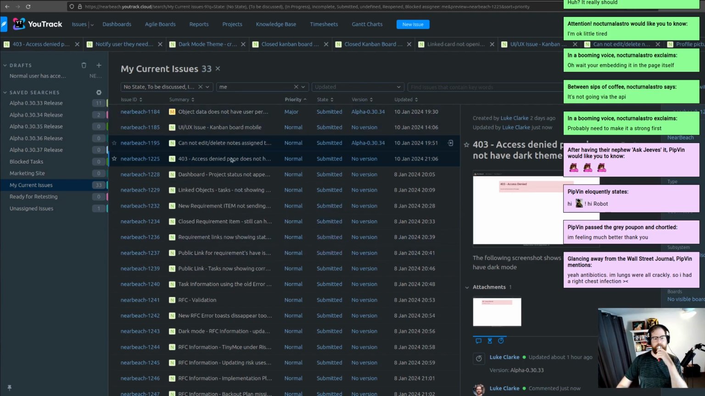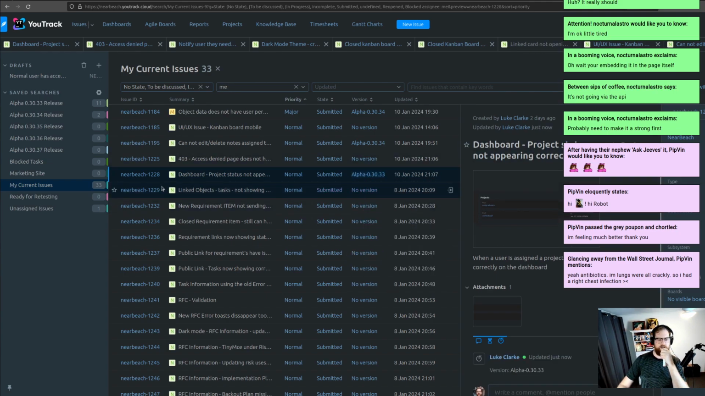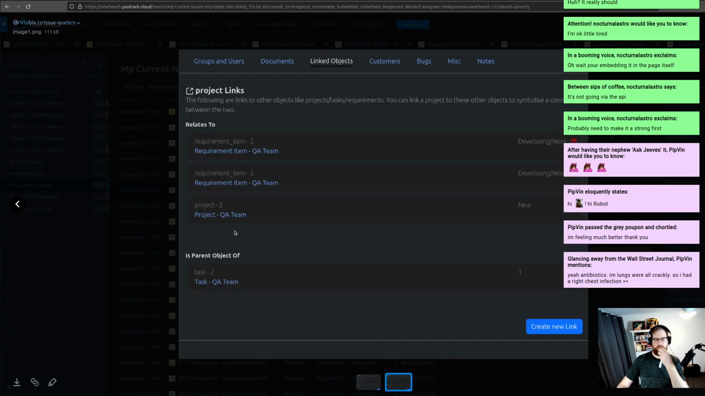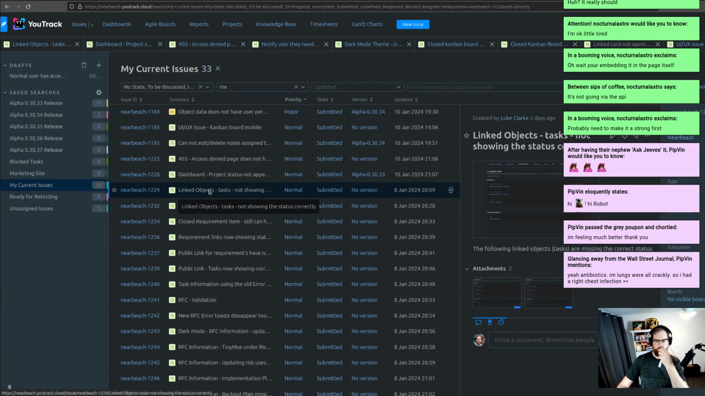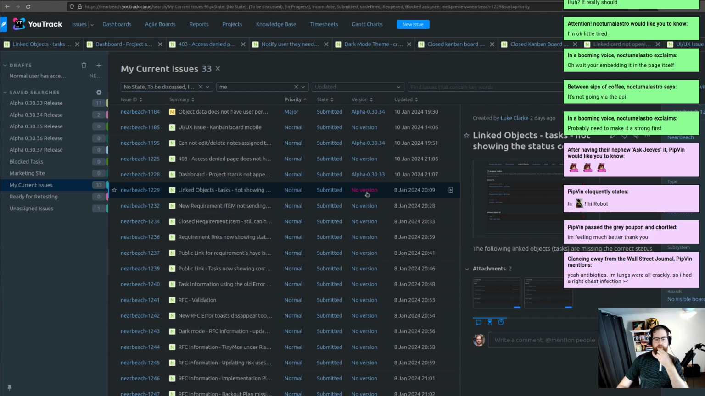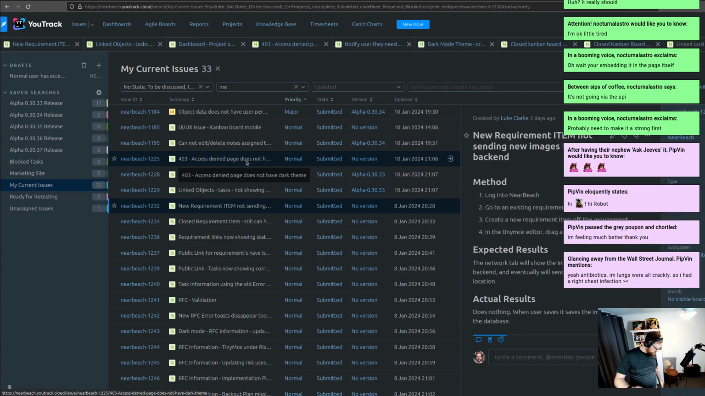Okay. Dashboard. Project status is not appearing. Let's do that one. Linked objects tasks not showing correctly. Alright, the following linked objects tasks are missing the correct statuses. Alright, yep. We can do that one very quickly. Alright, Socks, what's the matter?